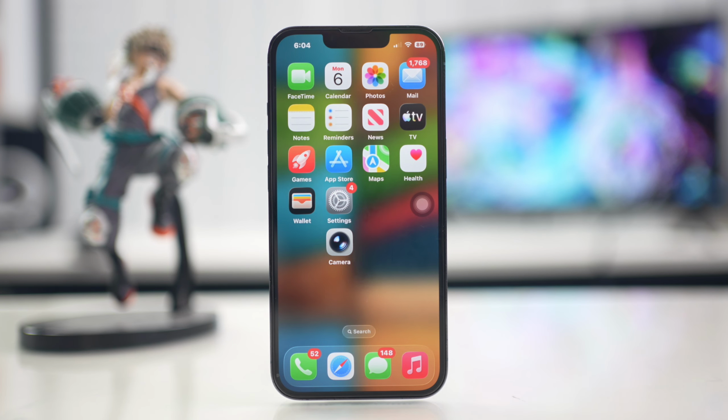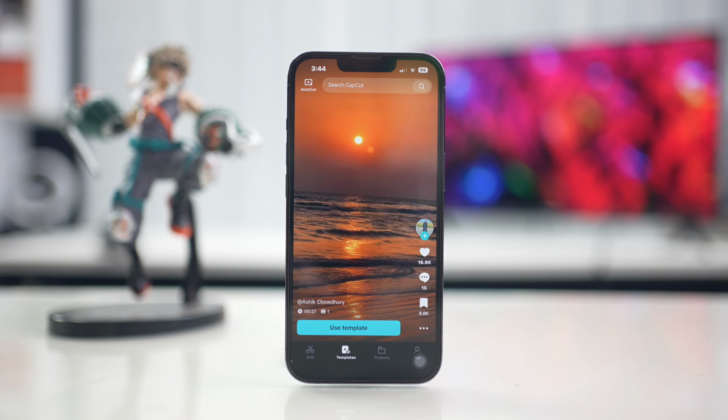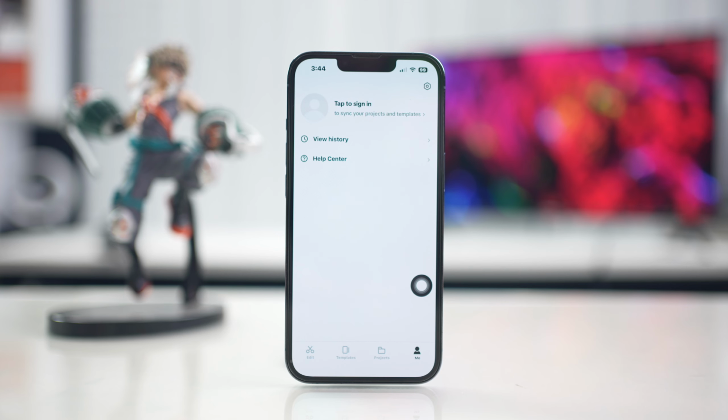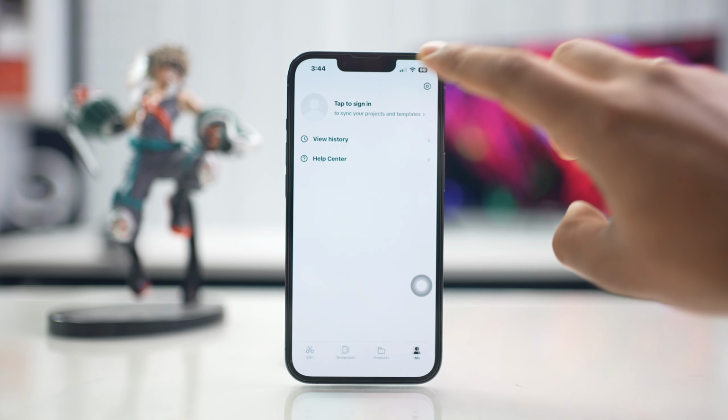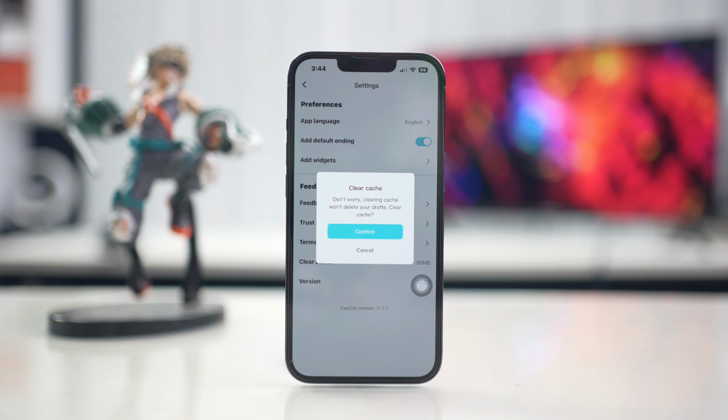Solution 4. Clear app cache. Open up the CapCut app, then tap on the profile icon or Me tab. Now tap on the settings icon in the top right corner. Next, tap clear cache below, then tap confirm, and it's been cleared.